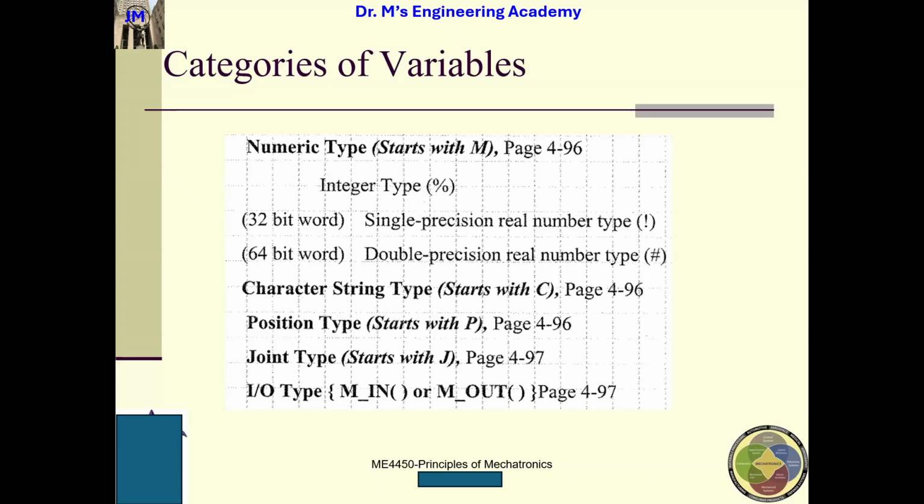For the character string type, we use C, usually C underscore something. For the partition type, we start with P. For the joint type, we start with J. And for the IO type, as I told you in the preceding slide, it is IN or OUT. Questions so far?